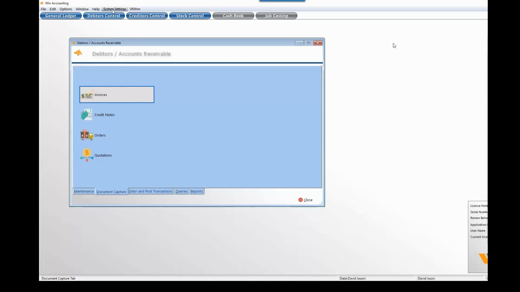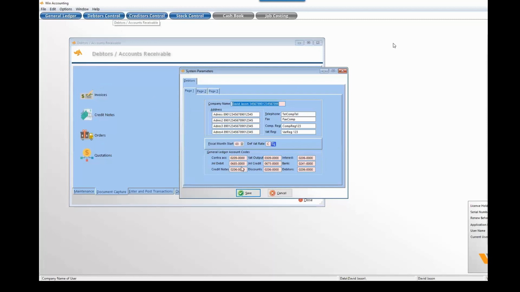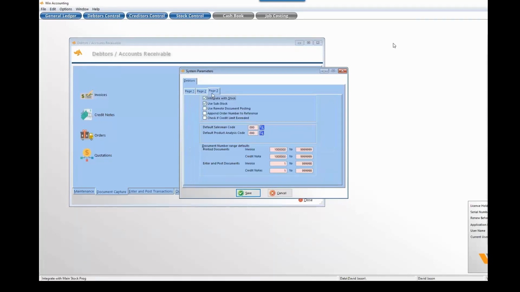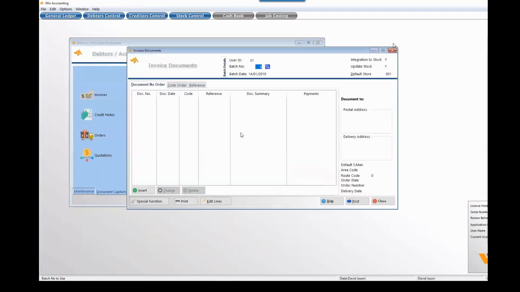I just want to peep quickly at the system parameters to see if I'm integrating with stock. And yes, I am integrating with stock. I've got a little indicator here saying I want to integrate with stock. We've also got an item there called sub-stock as well, which I'll talk about a little bit later. I've got that turned on for now. So for invoices, I'm going to go to invoice and I'm going to create an invoice.